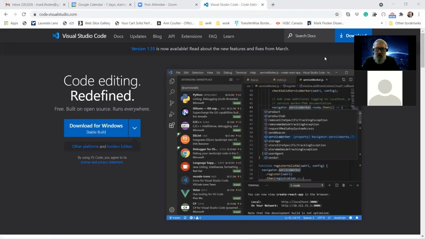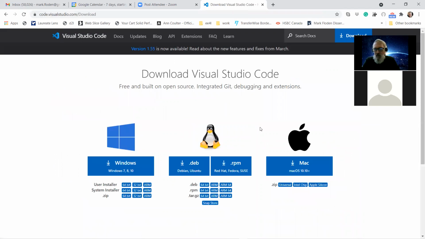So there's a download button there, right? And so I'll click on that. And then before you do the download, just make sure you get the right one. You might be using a Mac computer. I don't know. You probably aren't. You might be using a Linux computer. You probably aren't. You're probably using a Windows computer. So if you are, then that's the one that you want to download.